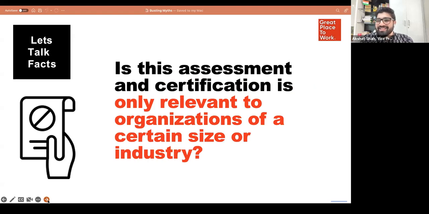The last one that we will take, and this is also one that we get very often, where an organization would tell us that this is not very relevant for our kind of a size or our kind of an industry because we are very niche and our talent is very niche. What we have observed, and this is not just in India, but across the globe, any organization, no matter the size, no matter the industry, can be a great place to work. And this assessment and certification will hold relevance even in that unique context.